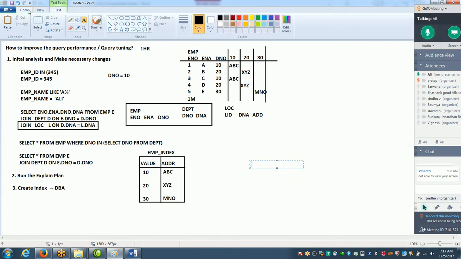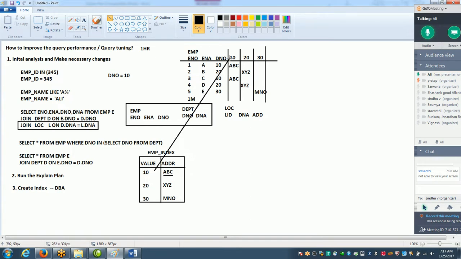How many ABCs are there? Only 2. So now how many records will it scan, all 1 million or only 2? Only 2. So earlier, before the index, how many records were scanned? Even though we have 2 matching records, it scanned all 1 million records. Now, after creating the index, based on this index page, it will go to the 10 column, search for ABC, and select those 2 corresponding records.